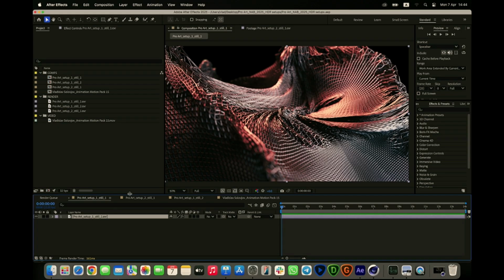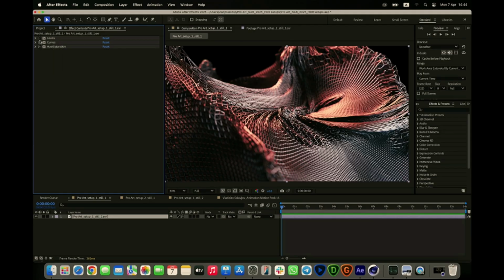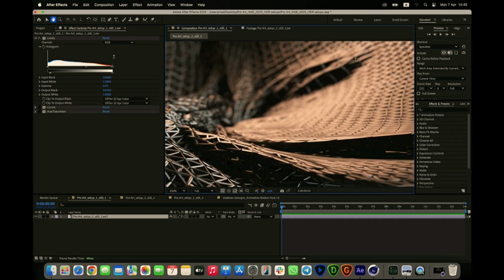I will just turn off all the settings I have here. So this is just the plain image, so it looks more like a log file. And what we can do here is to play with levels, because I would like to bring more contrast. So let's get back to the color grading. So this is the 4K image, 32-bit EXR.